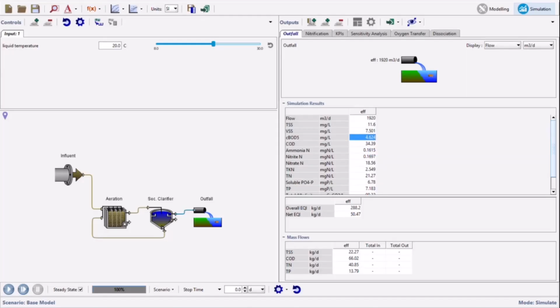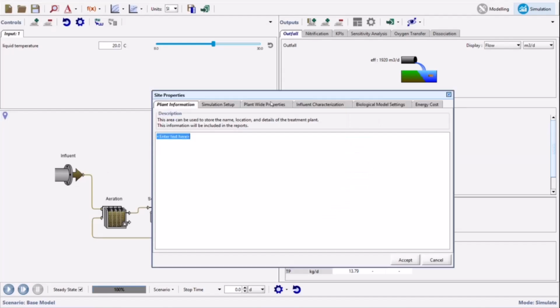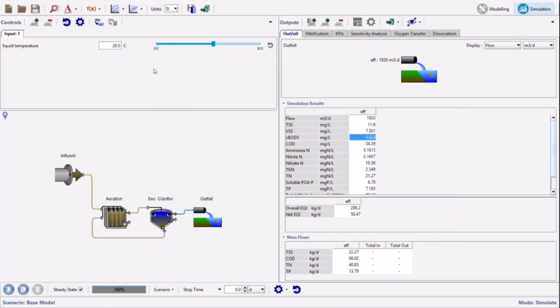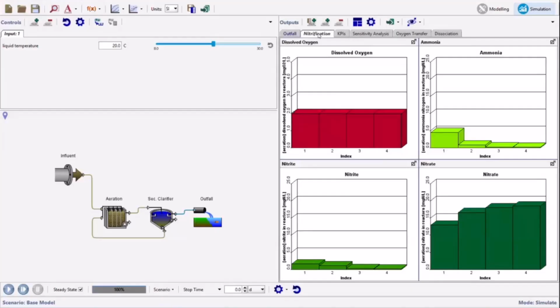Okay, so what I want to do then is run this at some different temperatures. What I've already done is open up this plant-wide properties menu, and here's that liquid temperature. So I clicked on this little button here, plant-wide properties, and I've already dragged that up there. So now we have the opportunity to play with the temperature and see how that affects things. We'll take a look at how it's going to affect the nitrification and a couple of the other key biological process indicators that you might want to keep an eye on.